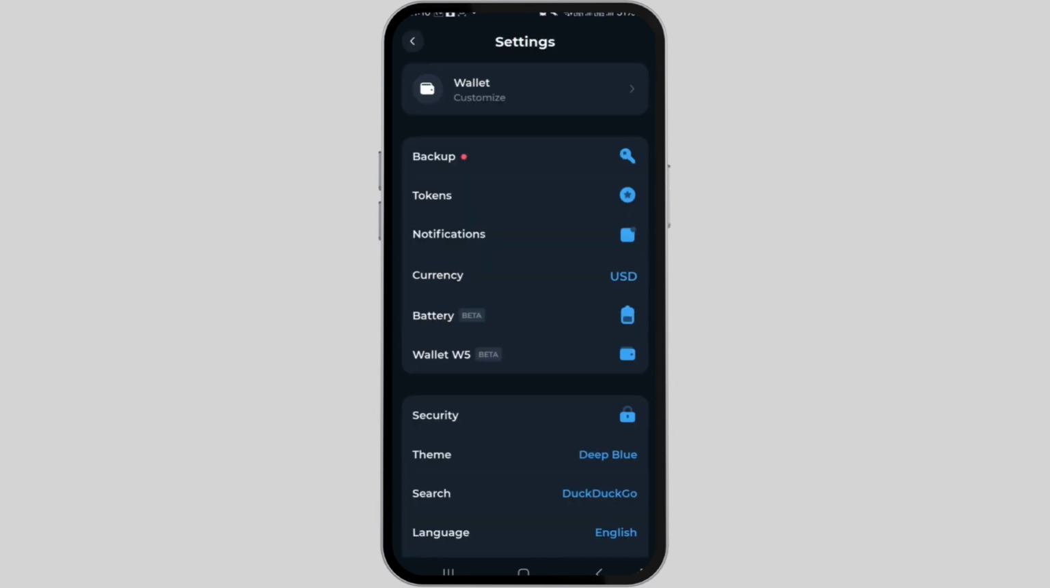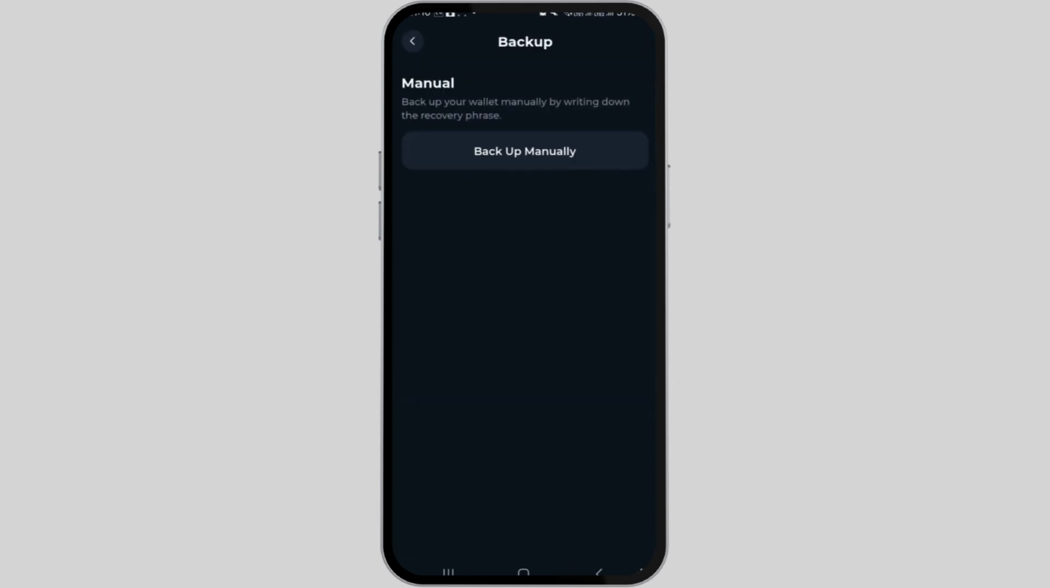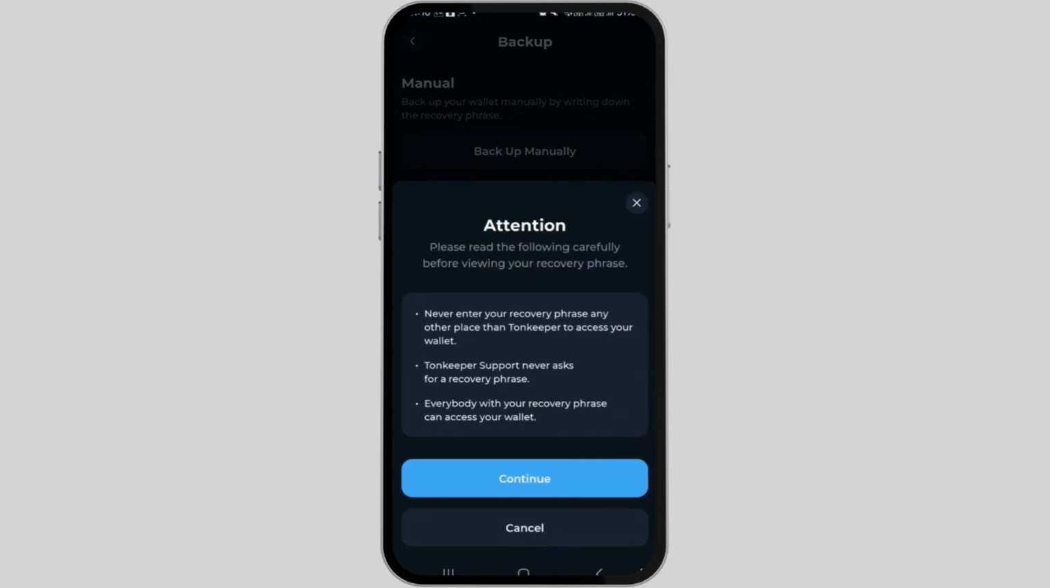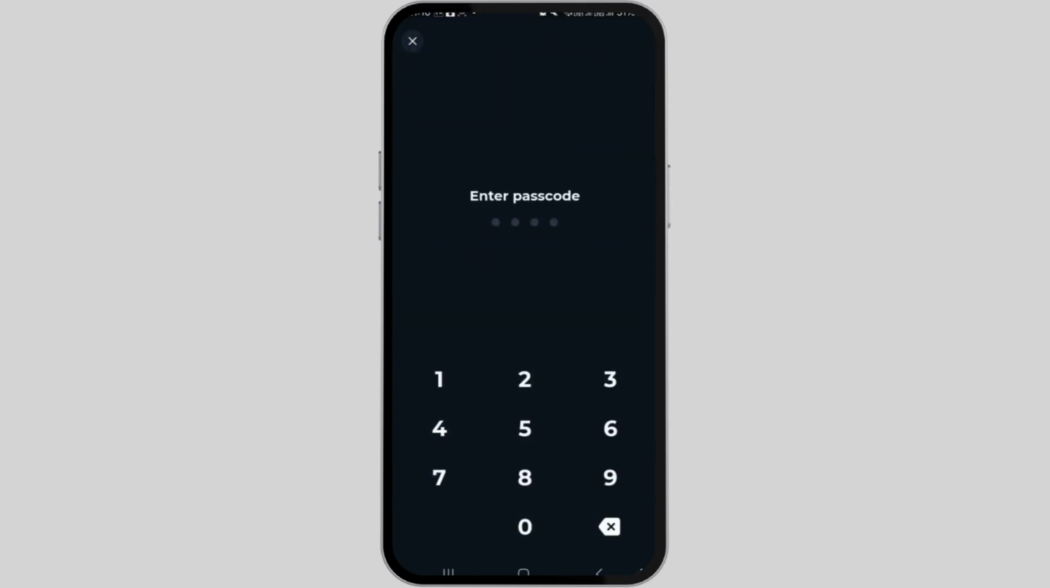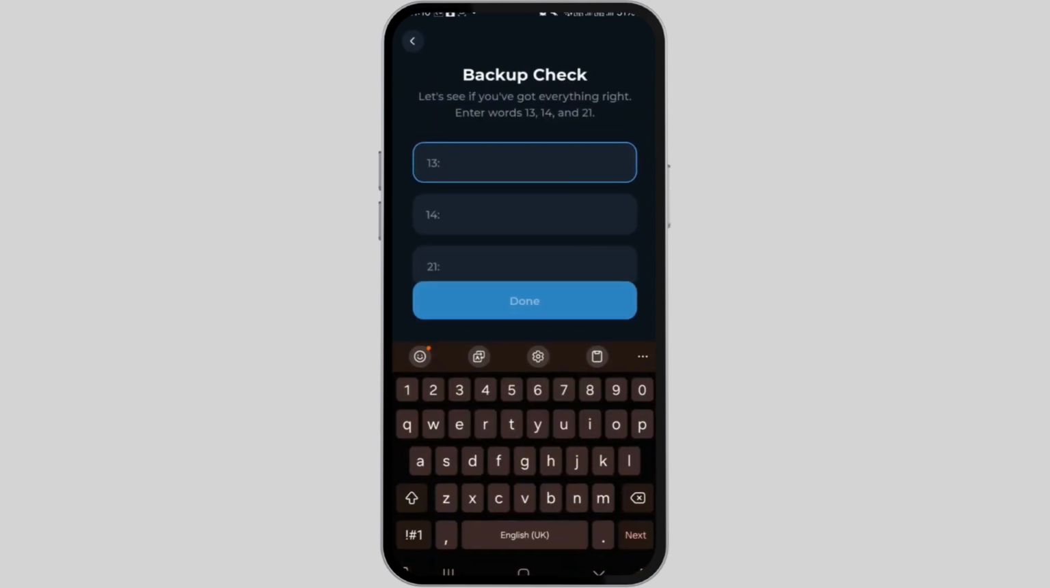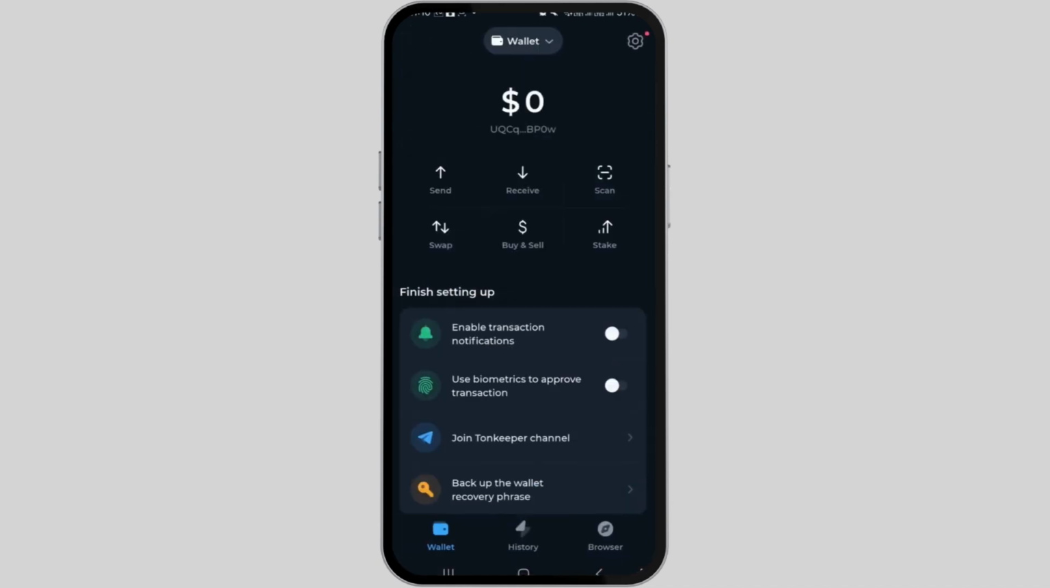Remember, the most crucial part of creating your wallet is backing it up. To back up your recovery phrase, tap on backup here and manually back up your wallet by writing down your recovery phrase. Please make sure to read the instructions carefully about never sharing your recovery phrase anywhere with anyone. TonKeeper support will never ask for any of your recovery phrase. Anyone with your recovery code can access your wallet, so be cautious. Always remember to write down and keep your recovery phrase safe.